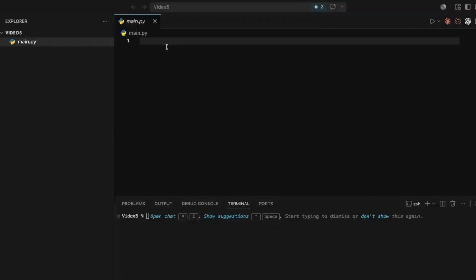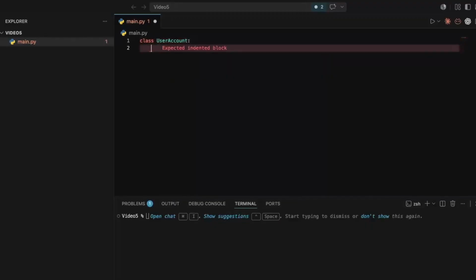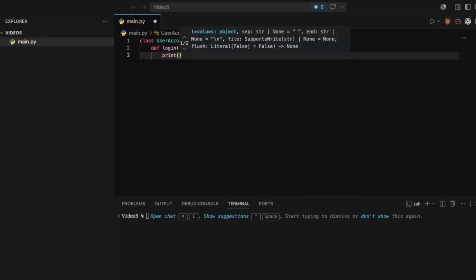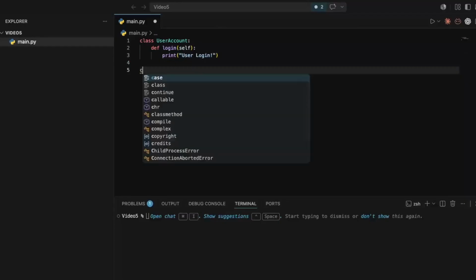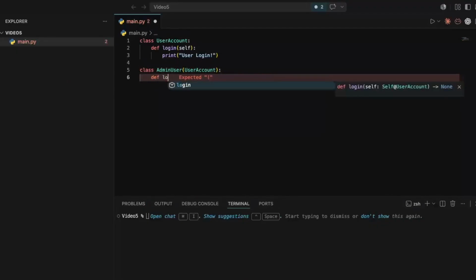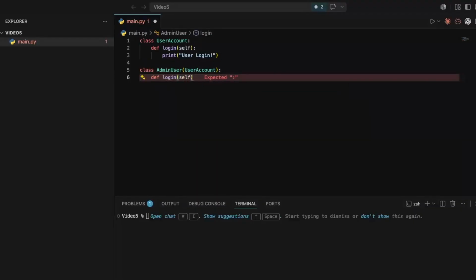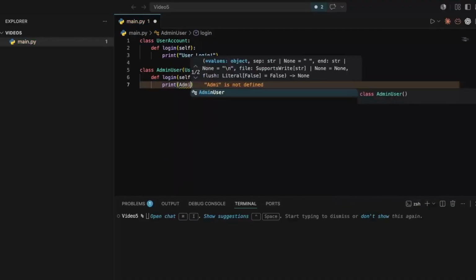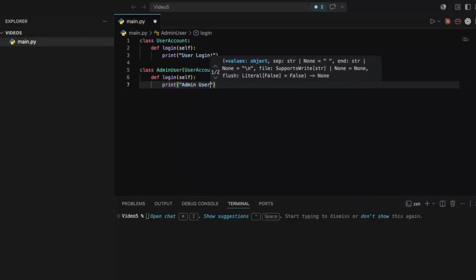Alright, so now let's implement a user account class. So we go class user account. We implement a login method. We pass self and we print user login. Now we implement a child class called admin user, just like we did in the previous video. We define login again, pass self again, and we print admin user login.